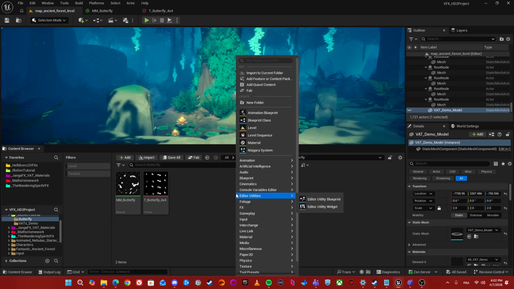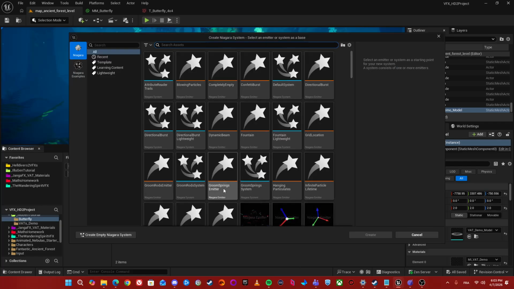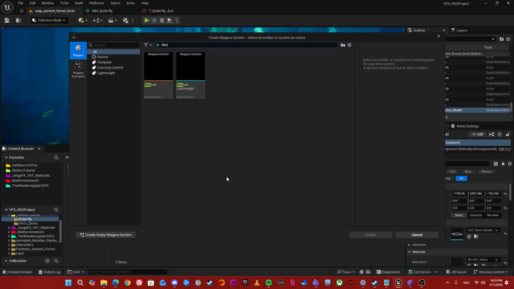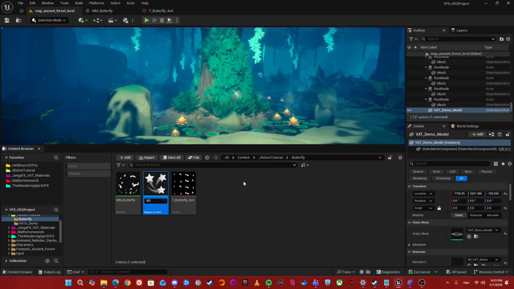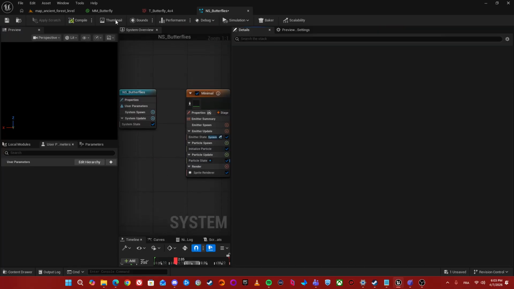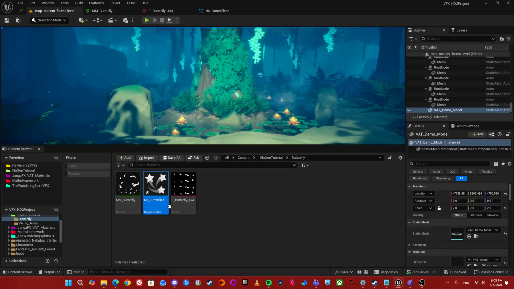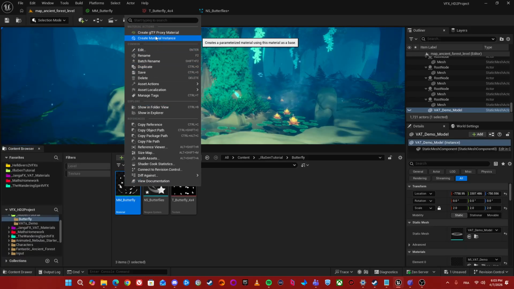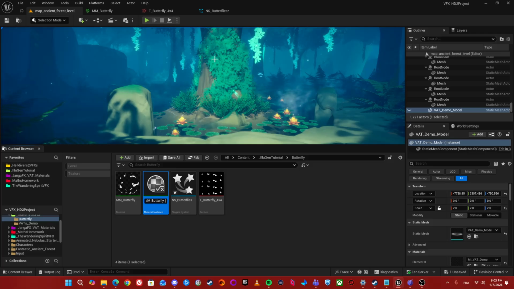So go back here, and then we create a new Niagara system. I like to generate from scratch, so it's going to be a minimal emitter. It's going to be renamed NS butterflies. Yep. So first of all, I'm gonna have to create a material instance for this one, because usually you don't want to use the master material when you're making an effect.